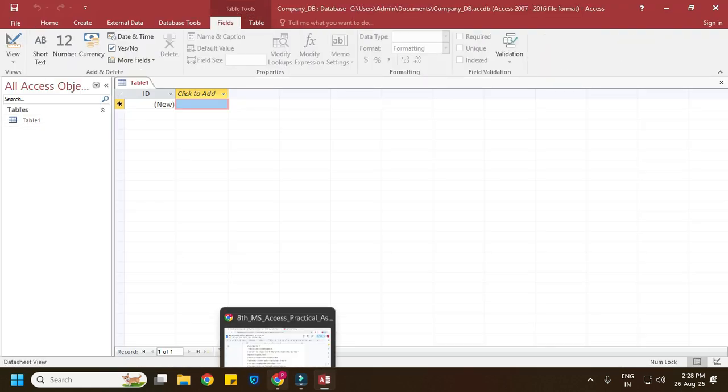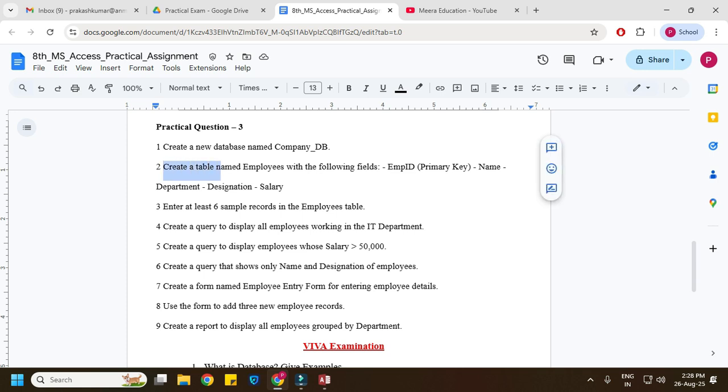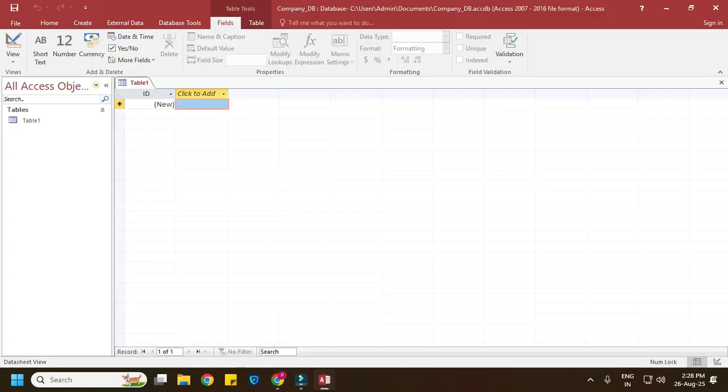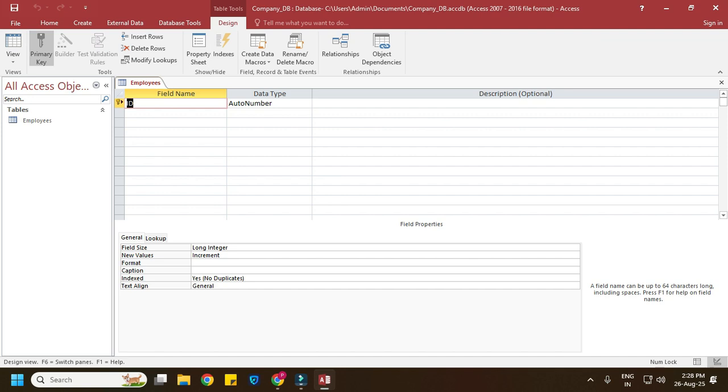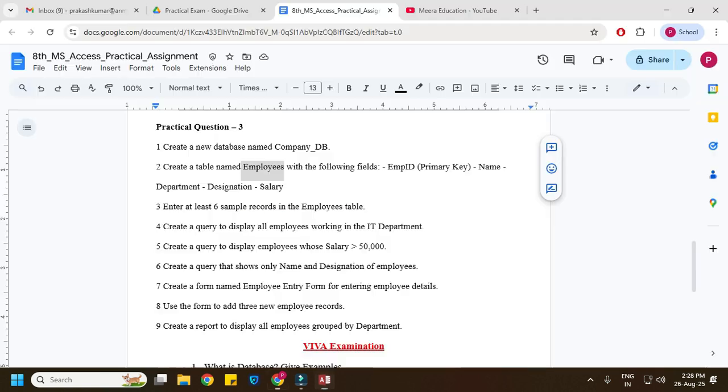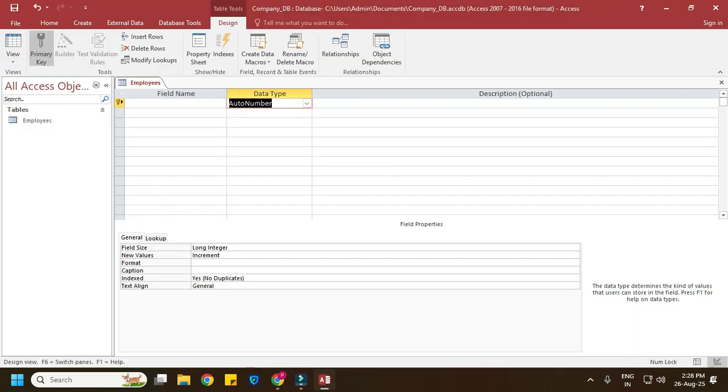It's coming now. Next is: create a table named employees with the following fields. So first we'll switch our view from datasheet to design. We will give our table name employees and click on OK. Now we are in the design view. I'm deleting this ID, and our first column name is EmpID, the employee ID.